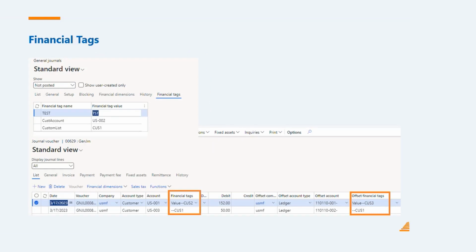Like I showed you before, that's how it looks in the general journals. We have two more fields, and they are separated by that delimiter that you have specified in the parameters.